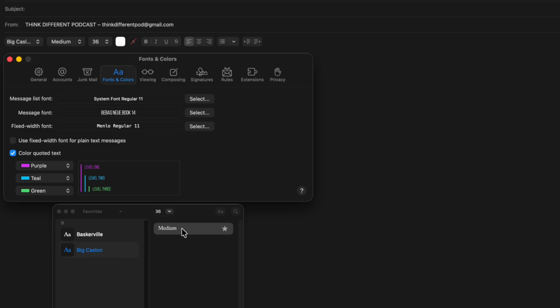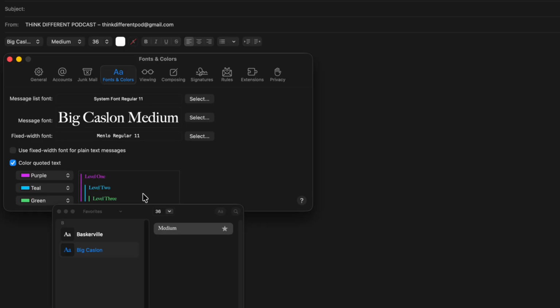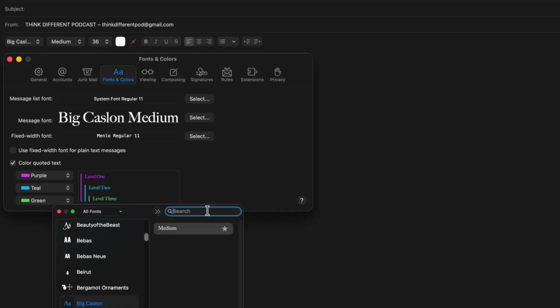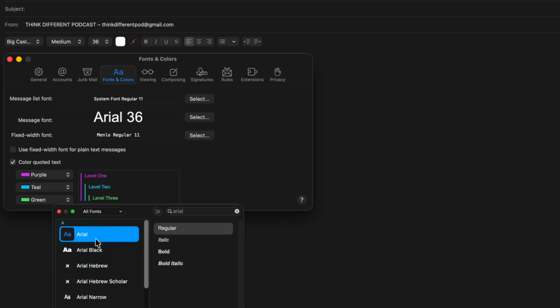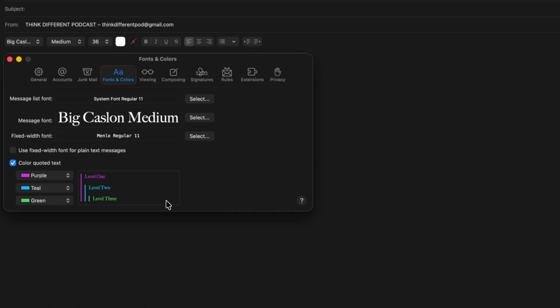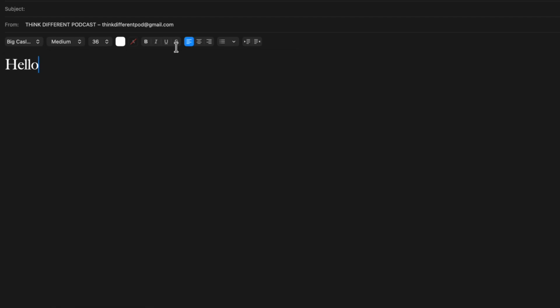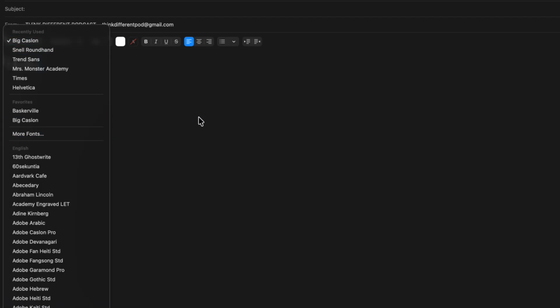So I'm going to go to the Big Caslon Medium and then click. I don't have to go through all the steps of looking for the font. It's already right here. There is a search tool as well. If you ever want to go back to All Fonts and do a search, say you're looking for Arial, there's Arial, and then you can just click that. We're going to get back to settings in a little bit. And that's how you mess around with this a little bit. But of course, you can manually change everything as well. Also, your favorites show up right here if you need to go back to your favorites for any reason.